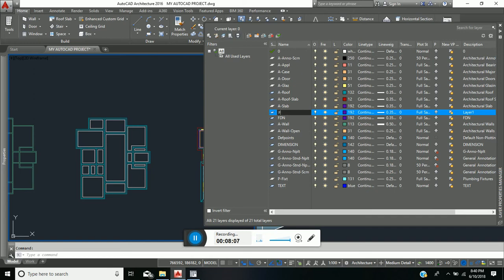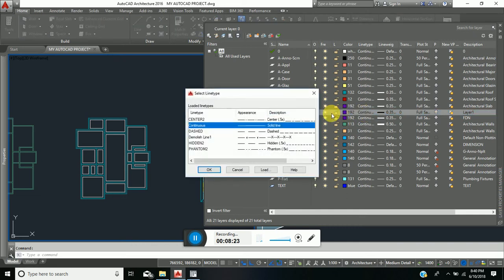Alright, let's go FDN dot slab. So I'm going to be calling it foundation slab. I'm going to be changing the line type from continuous to a hidden type, so I'm going to be choosing hidden 2. I give an OK.